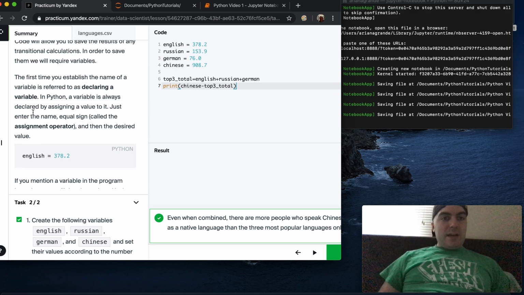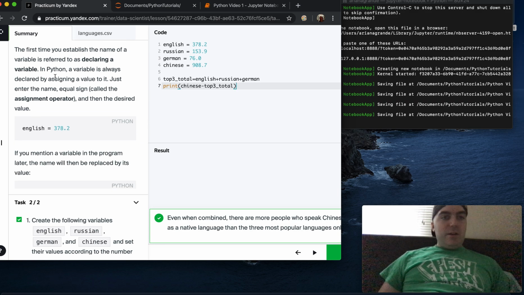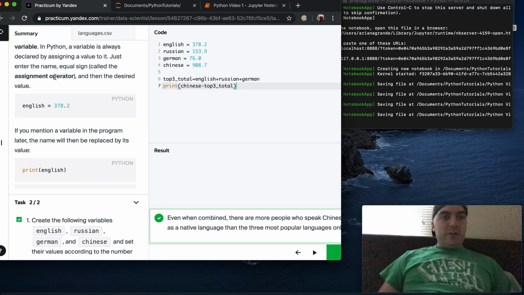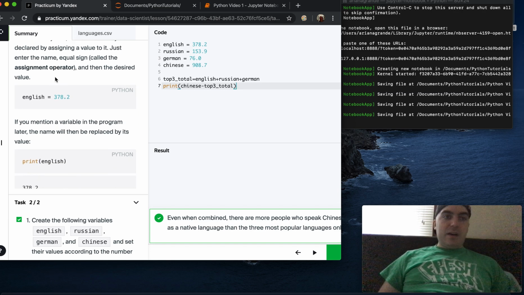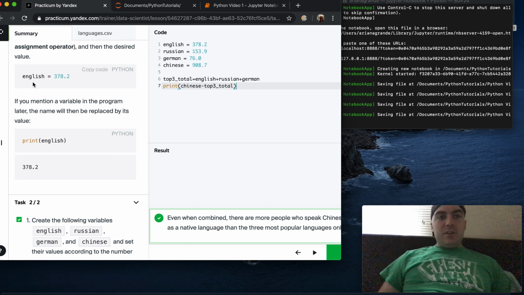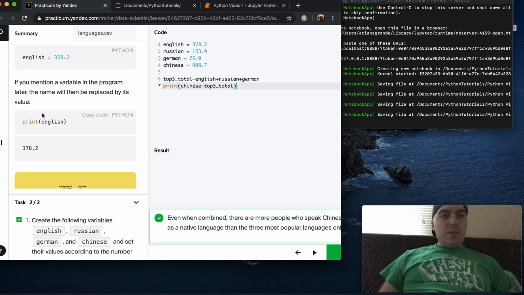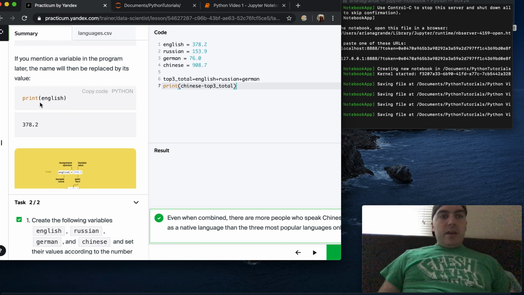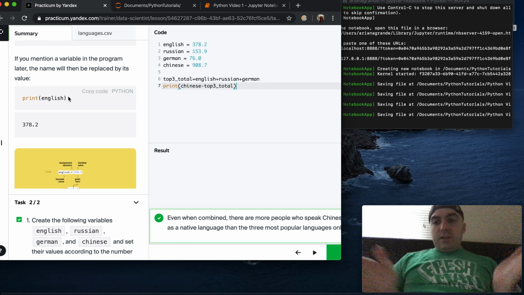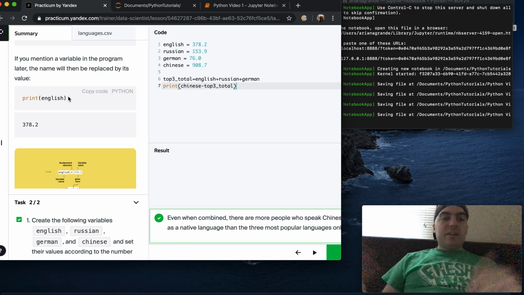The first time you establish the name of a variable is referred to as declaring a variable. In Python, a variable is always declared by assigning a value to it. Just enter the name, the equals sign, which is the assignment operator, and then the desired value. So just like I had x equals 2, they're setting English equal to 378.2. So it's kind of the same thing. If you mention a variable in the program later, the name will be replaced by its value. So after I set x equals 2, I can then do print x, and 2 should be printed out to the screen because it's been assigned to a variable.